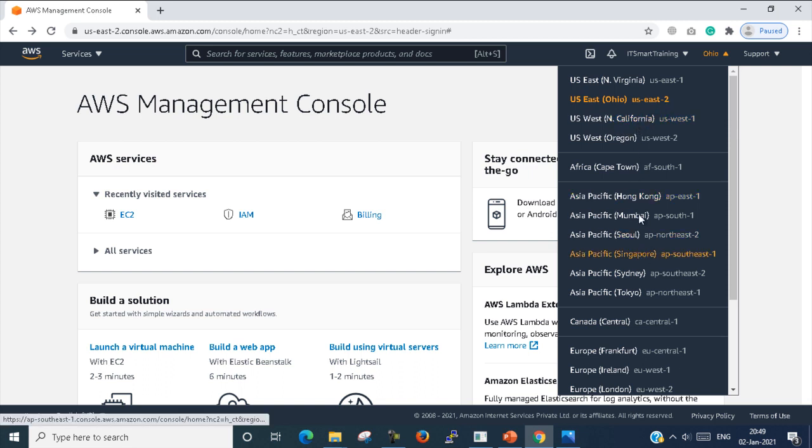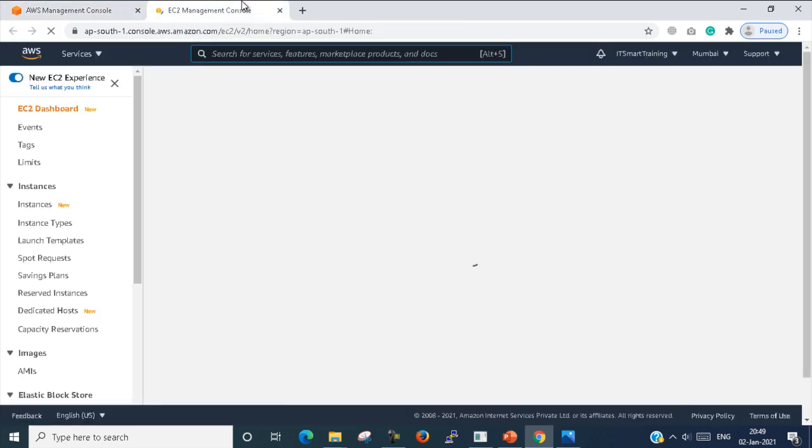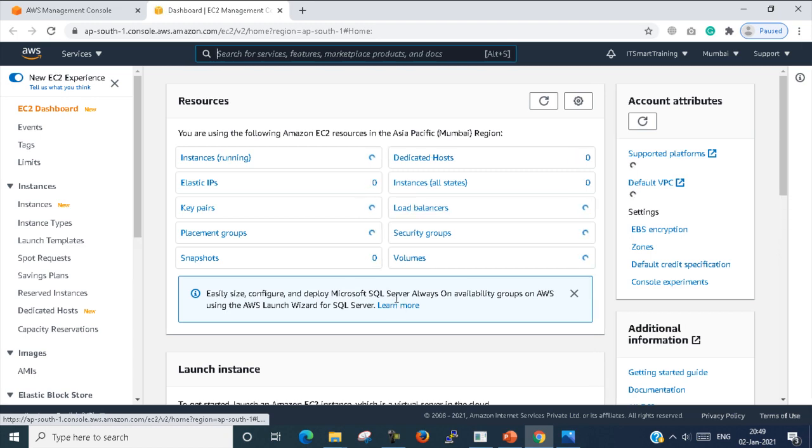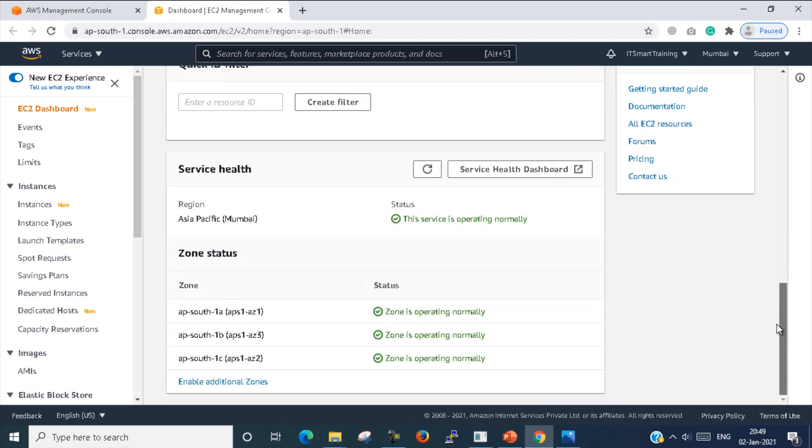I can select, suppose, a region which is Asia Pacific Mumbai, and then I select EC2. I just want to show you the availability zones over here. If I drop down, we can see there are three availability zones: AP South 1A, AP South 1B, AP South 1C.